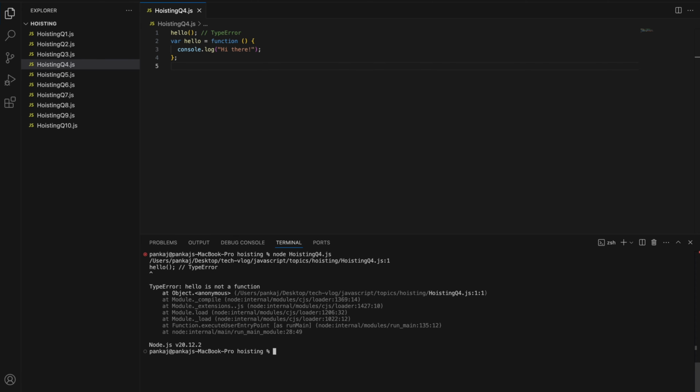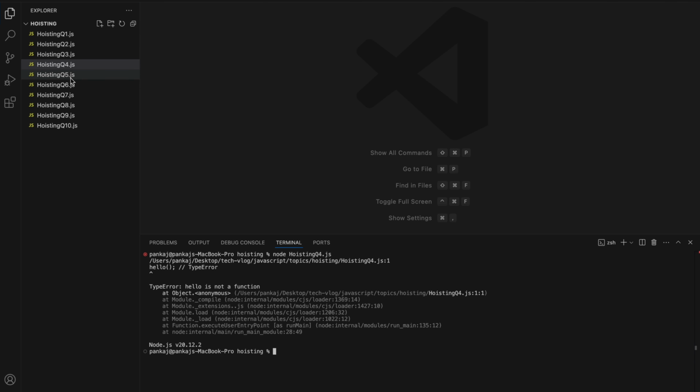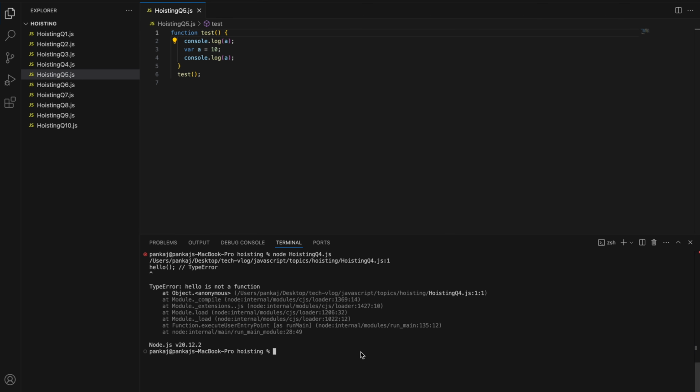Question 4. So you see, this is a type error. Hello is not a function. Why? Because var takes hello and hoists it to the top and marks it as undefined. And when you try to run this hello, it will say, hey, I'm not a function, I'm undefined, right? So this will be a type error during the compilation time. Question number 5.